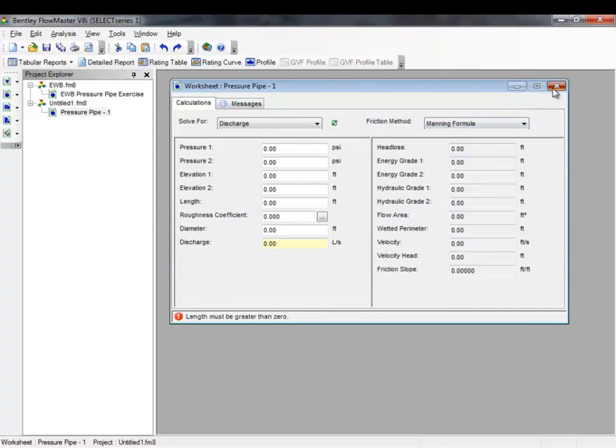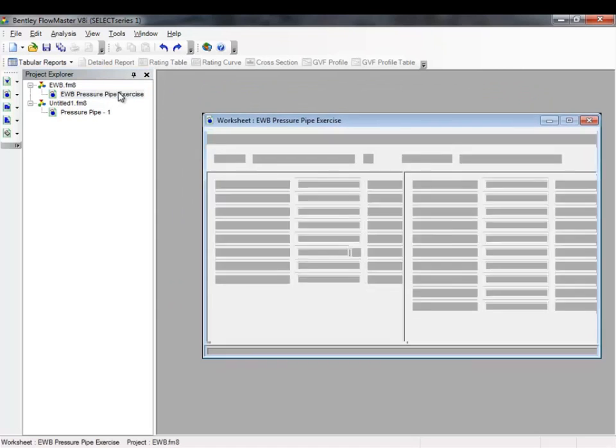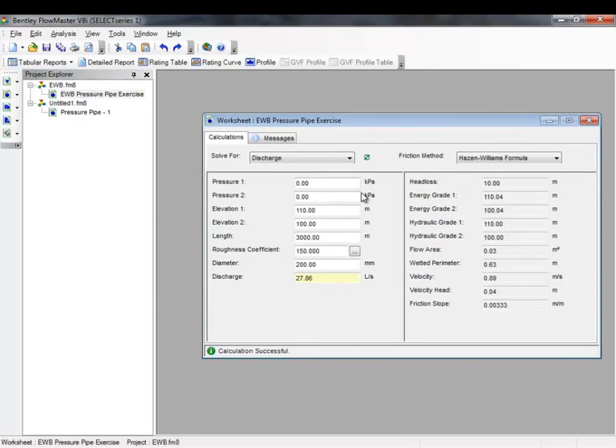Now we'll do an example pressure pipe calculation, which I have already set up. Set the worksheet to solve for discharge. For the friction method, choose Hazen-Williams formula. Start by making a pipe with a length of 3,000 meters and a diameter of 200 millimeters, which is a little less than 8 inches.